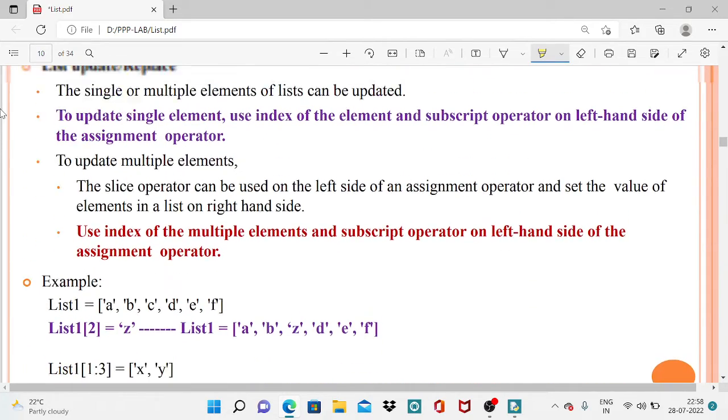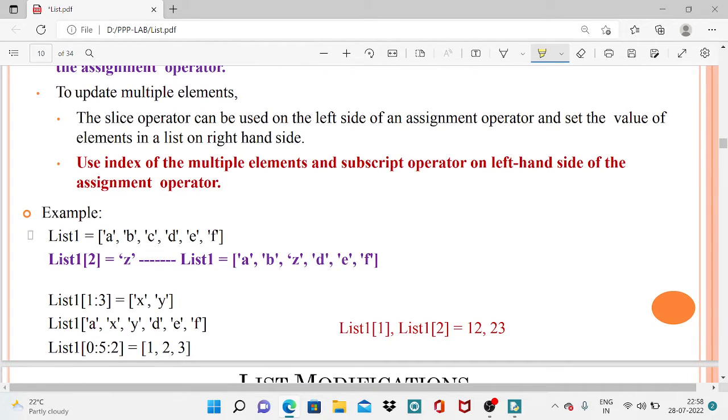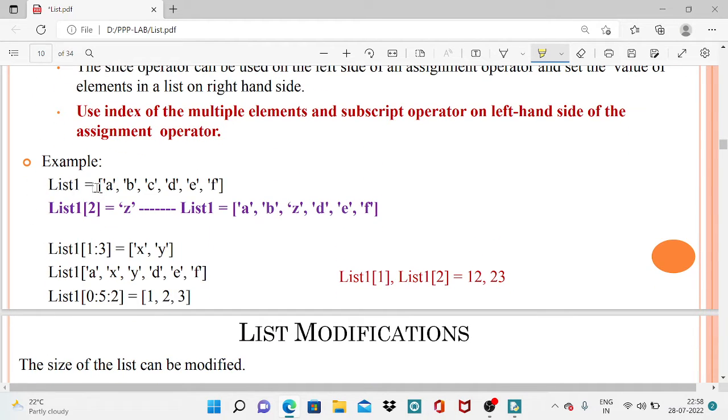If you want to replace, how can the replace or update operation be done? If you see here, first there is a list defined with a set of elements like A, B, C, D, E, F. The name of the list is list1. At index 2 we are assigning a new character Z. What is the previous character at index 2? C. That C element is replaced with the latest element, Z. So this is called updating, also called replacement or substitution.